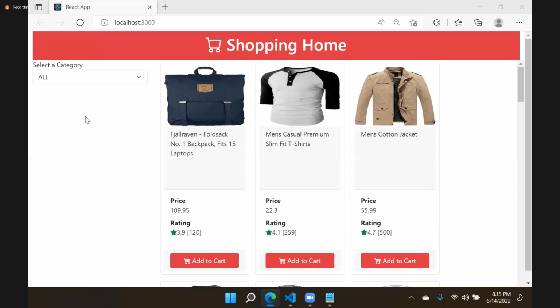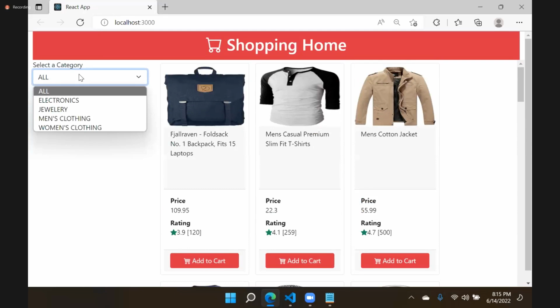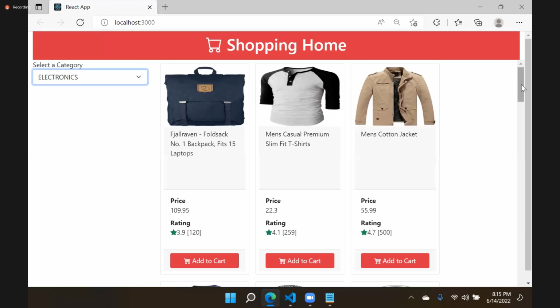Now it is displaying the list of all the products. Now I want to set some filter. That means when the user selects electronics, only electronic products must come. Right? We need to set some filter. For jewelry, only jewelry products must come. This we want to implement in this example.